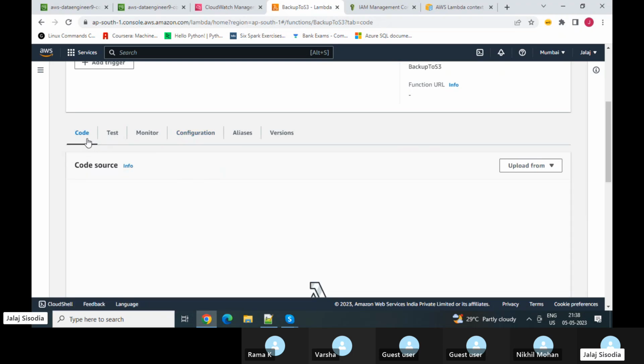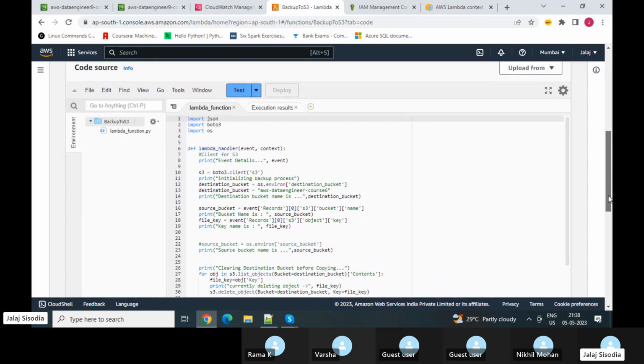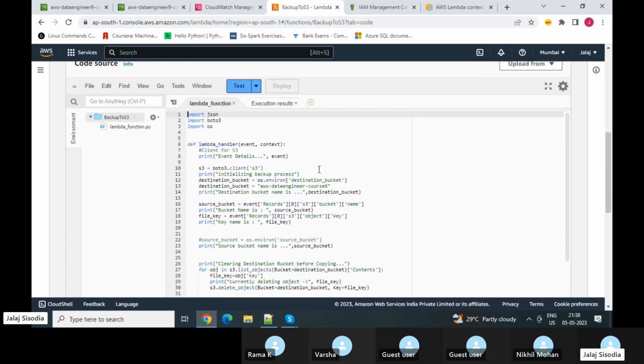Now let's see what is happening inside our code. I'm going to explain your code later, but for now, just test this. I'm just going to hit test here. If you hit the test, it's going to fail because now we have configured the event. We should not run it manually. So how should we run it?